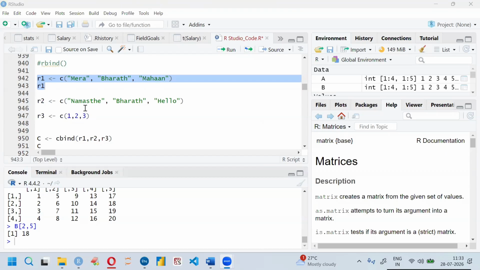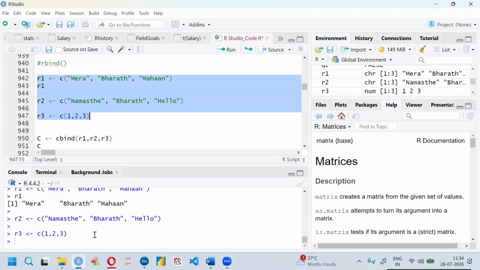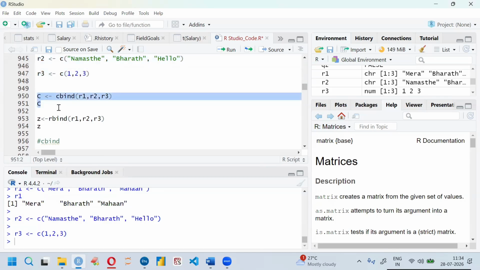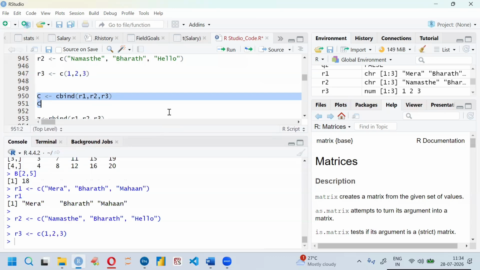And R2 is Namaste Bharat Hello, so it is a vector. R3 is c of 1, 2, 3, a vector. So we are creating three vectors with the names R1, R2, R3. First let me create these three vectors. Yes, I have created three vectors. Now I am taking these three vectors and doing cbind. cbind means column wise binding, binding R1, R2, R3. Please check how we will get that.